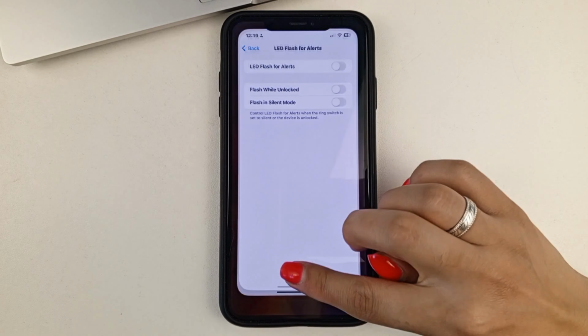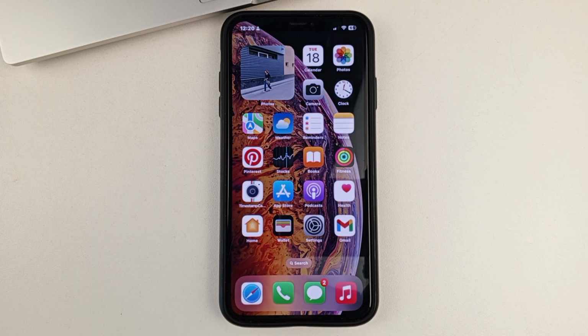So friends, you will be able to disable flash notifications on your iPhone very easily.